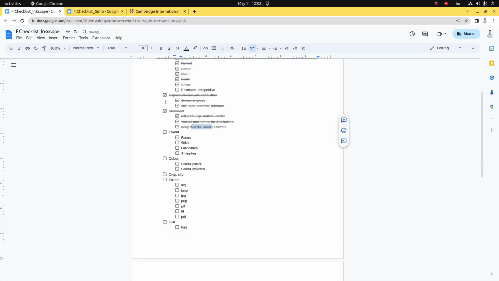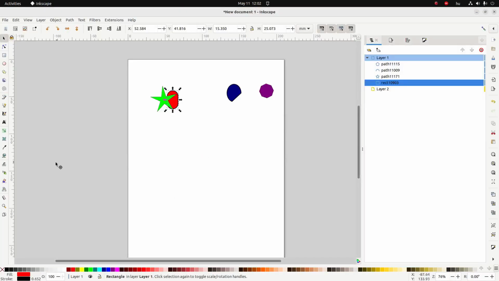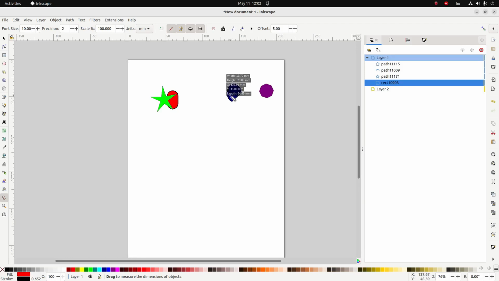Ooh, I'm getting tired. Okay, layout. It's a lot in one go. Rulers, grids, guidelines, snapping. Ruler. There's this little ruler here, and the ruler I can use to hover over any shape, and it tells you the parameters, the width, the height, the x coordinate and the y coordinate, and the length.